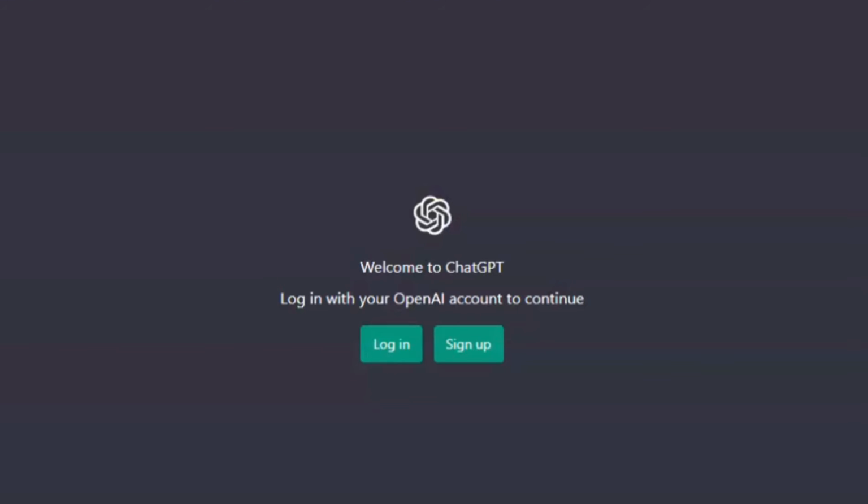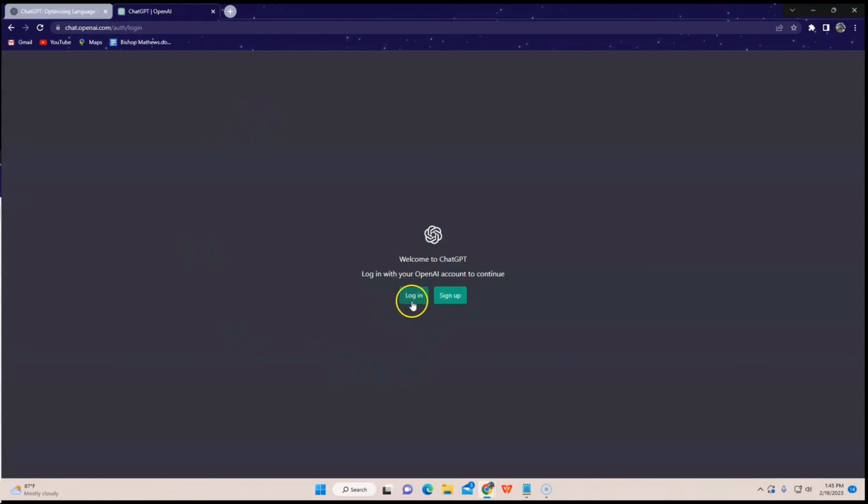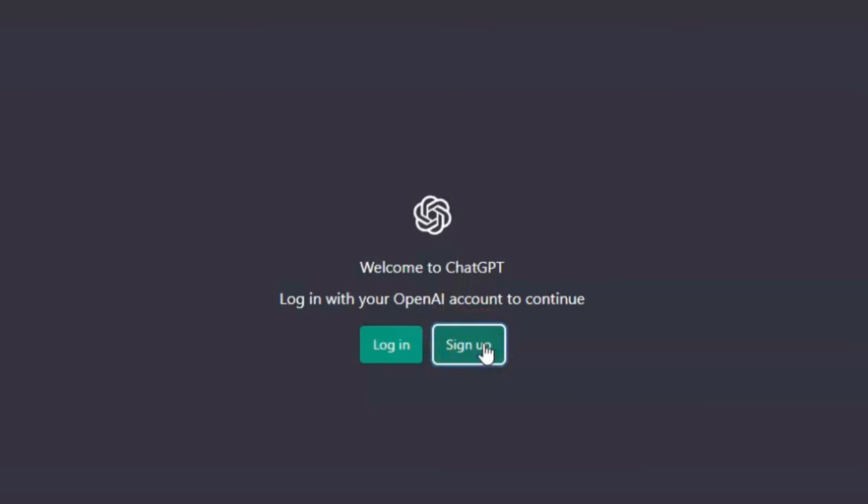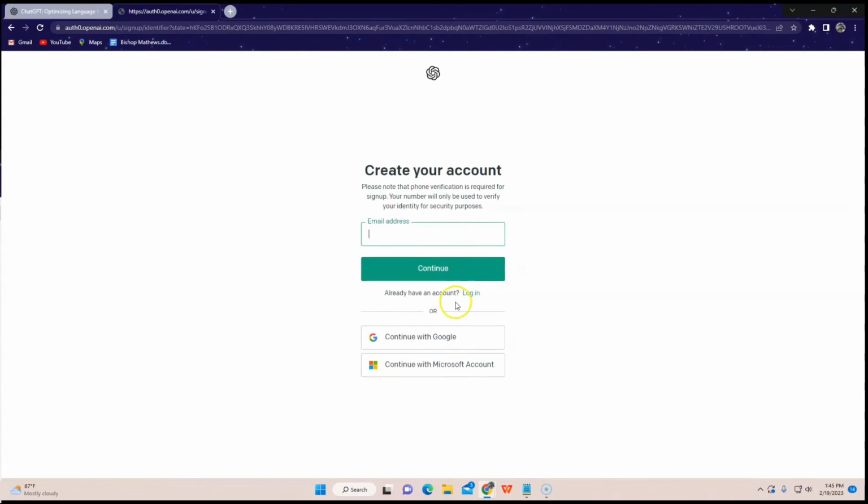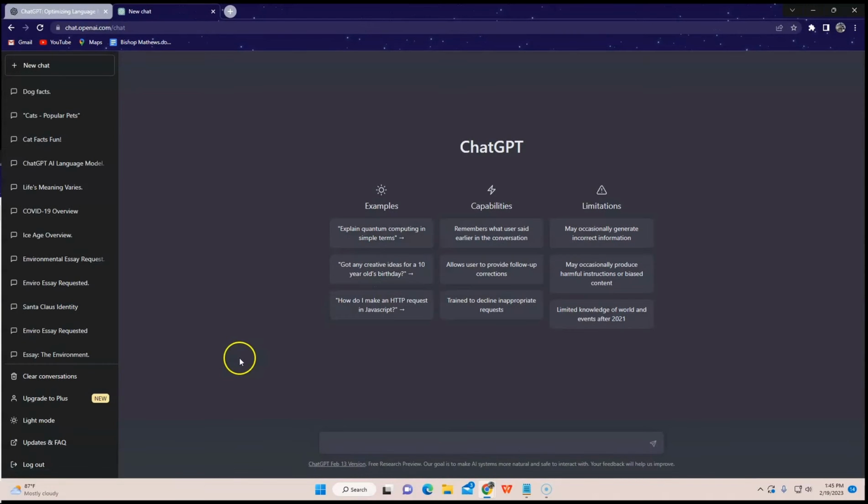Once you're done, you're going to see two options, log in and sign up. If you already have an account, just click log in. If you don't have one yet, click sign up. Once you're done making your account, you will see this ChatGPT interface.